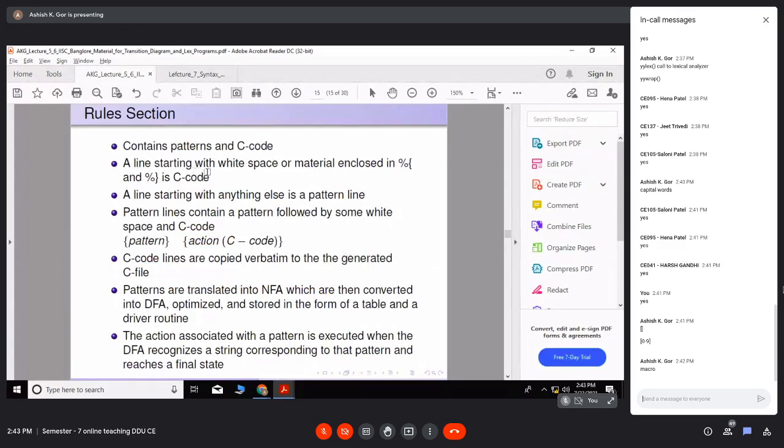As I mentioned, so I don't repeat it again, I just want to tell you one thing. In the exam, sometimes you may be asked that Lex is also called a pattern action language, because you write regular expressions which are known as the patterns, and you write the action which is C code. Okay, so that's why it is a pattern action language. And as I mentioned, patterns are translated into NFA, then DFA, then optimized and stored in the form of a table.